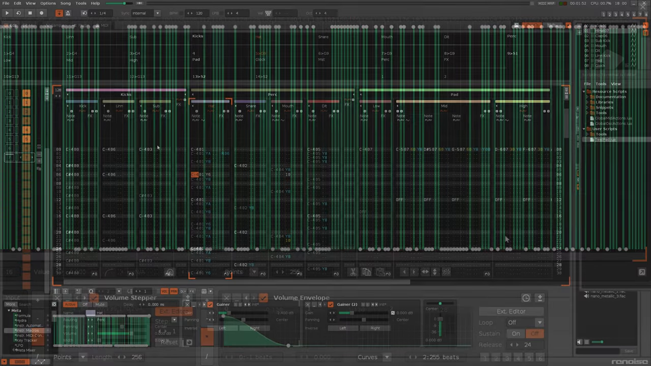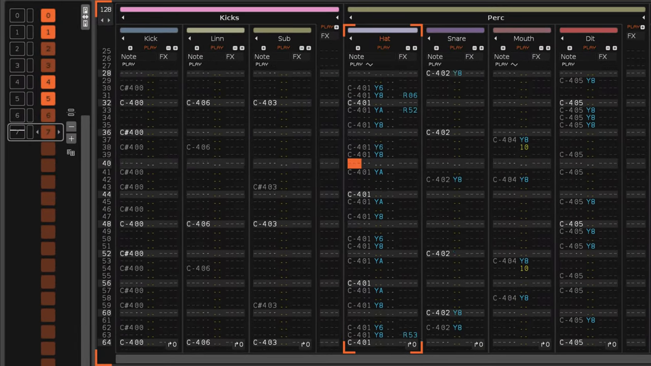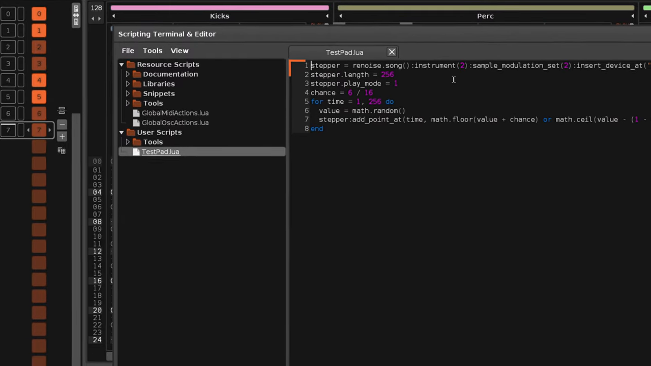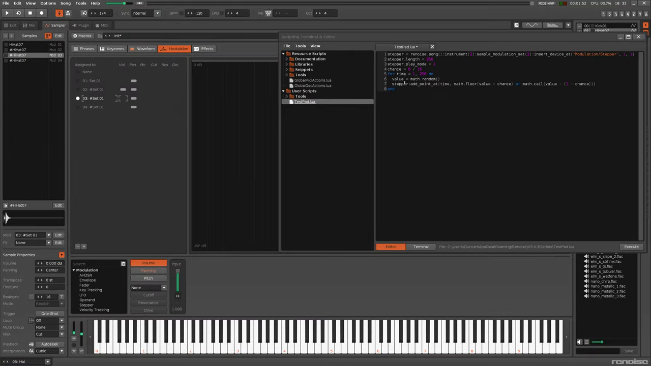So I did the same thing for the subtrack, wherever there was a probability, and replaced it in the same way. Now, when it comes to the hat track, though, we have an additional problem, which is that the probabilities are different, either higher or lower than 50%. So, I have a slightly upgraded script here. We can put in the chance we need, and everything will be taken care of automatically when creating the steppers.